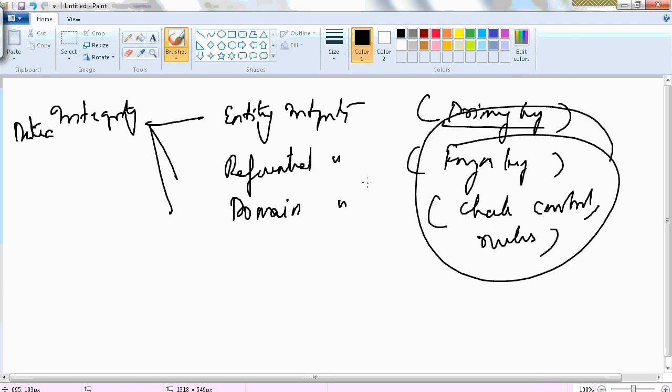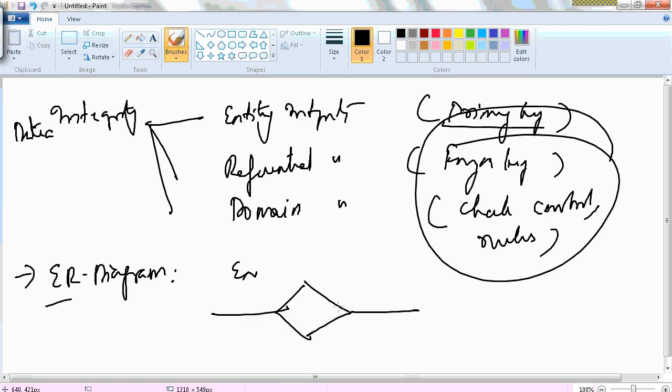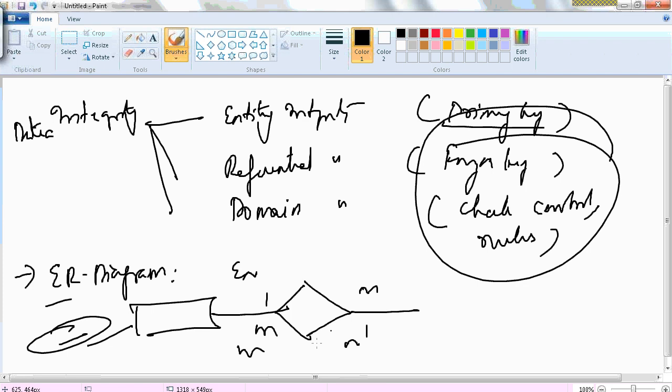Okay. Then the other topic that you have to know is the ER diagram. What is an entity? ER means entity relationship diagram. Okay. So there are different kinds of relationships. Entities will be like this with some attributes and some underline in case of primary key, and then there will be one to many, or many to one, or many to many, or one to one. Okay. You should know what are all these.